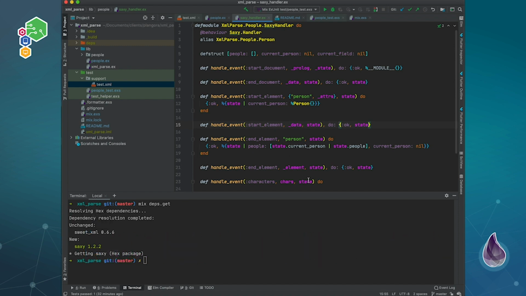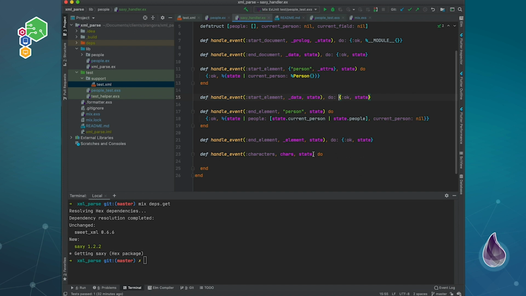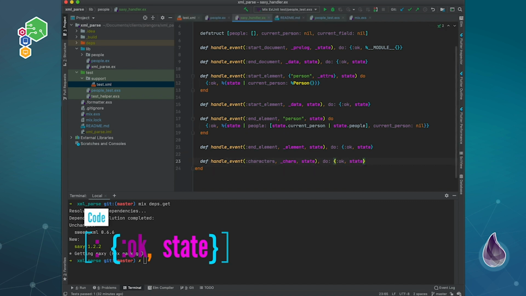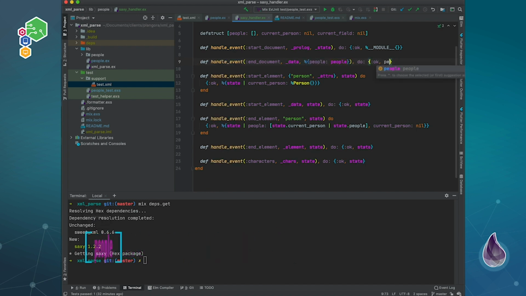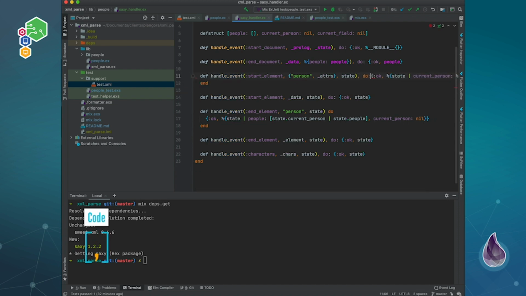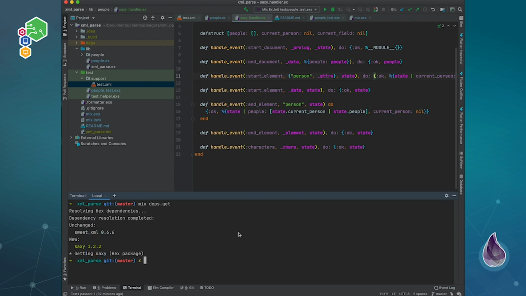So now the next thing is that for this one, I can do something similar over here. I don't really care about the characters in this case. I can return back the state. And then when we actually end the document, I just want to pattern match on the people and just return back the people. And let's see. But what I do care about is if I do start to, I just like to make it nice and tight like this. Format.